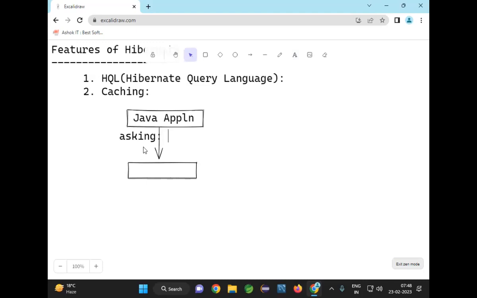What is it asking? I want an object from the database. Simply, I want an object from the database. Who is asking like this? My Java application is asking. To whom is it asking? To Hibernate. Got my point? My Java application is asking Hibernate that I want an object from the database.